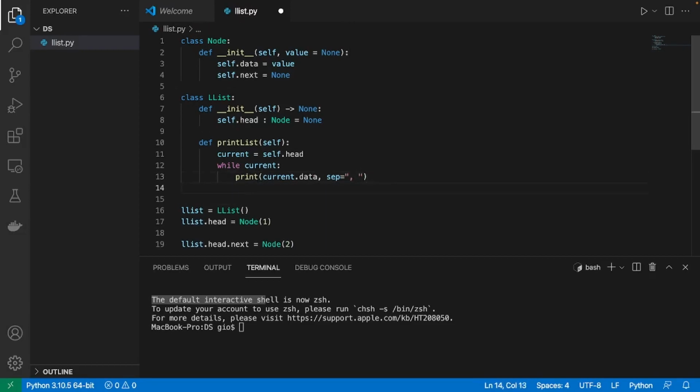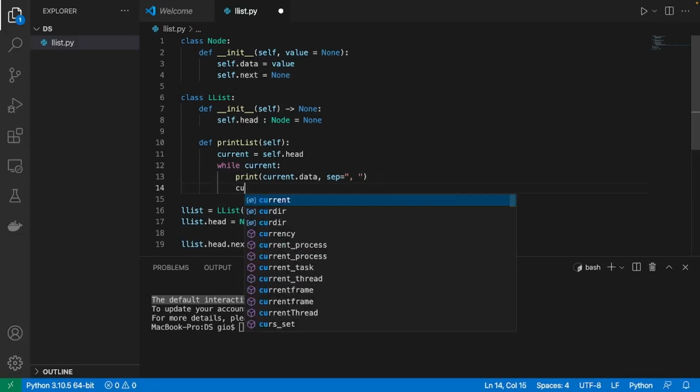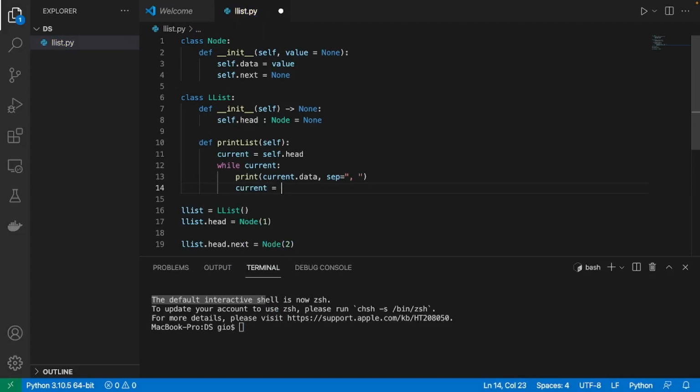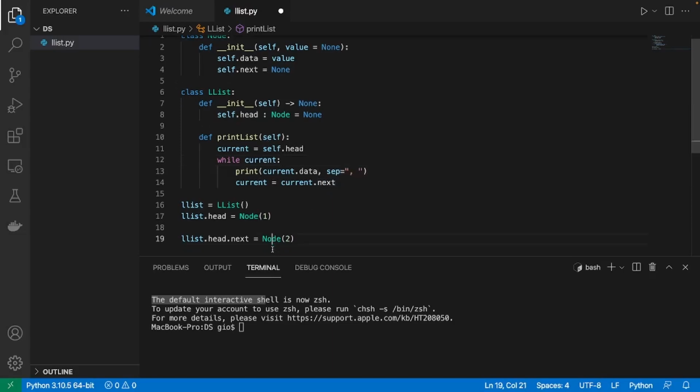Then afterwards, since we're traversing, we're going to the next node, we have to use current equal to current.next. We want to get to that next node. And if this current.next is None, because remember, by default, when we created a node, we assigned the data to 2, but the next is by default going to be None. So if we ever get to that last node and that next node is pointing to None, that means we reached the end, and that means we can get out of this while loop, right? So let's see this in action.